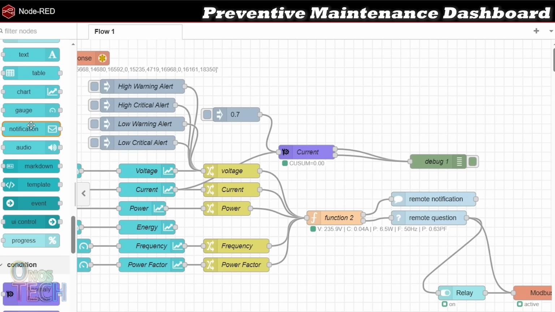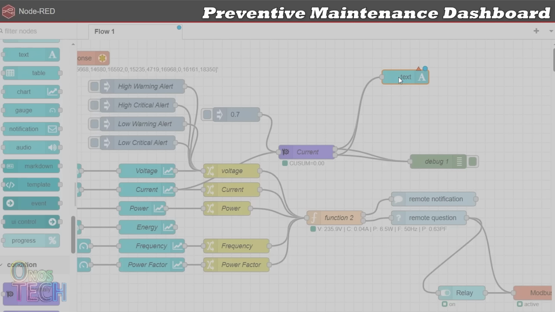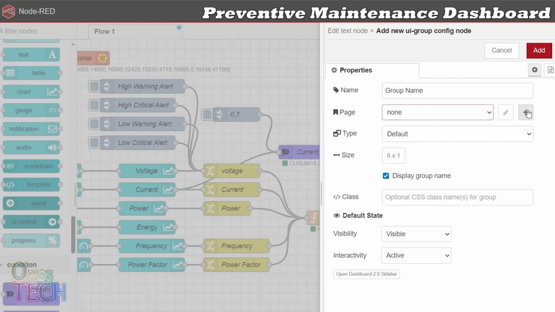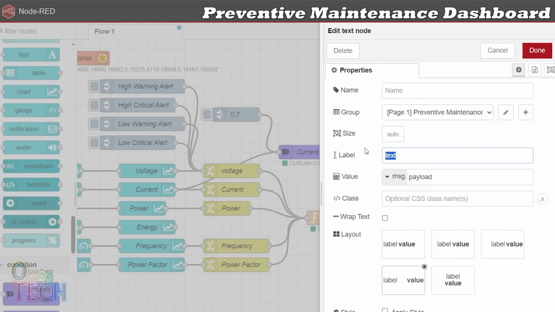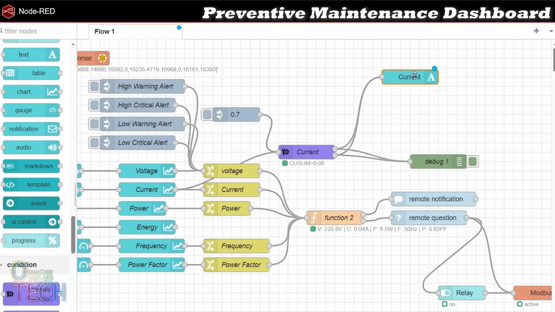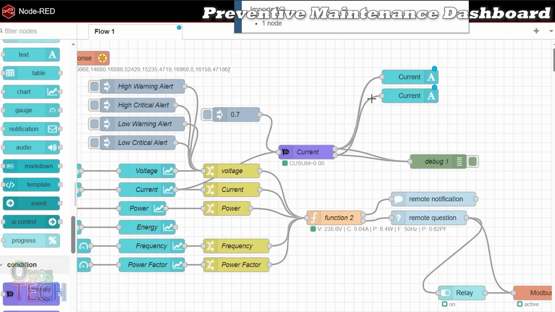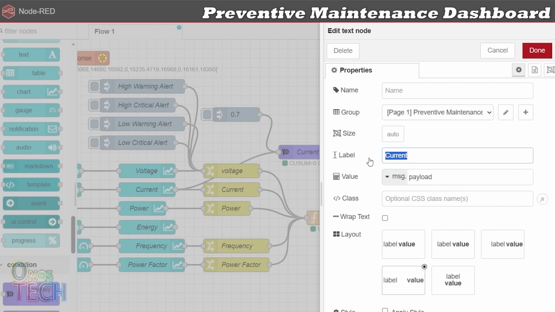We can show these anomaly properties on a dashboard with a text node. I will create a new UI group for preventive maintenance and select the same dashboard. Enter current as the label and the default message payload value. Duplicate the text node. Change the label to anomaly and the value to is anomaly.